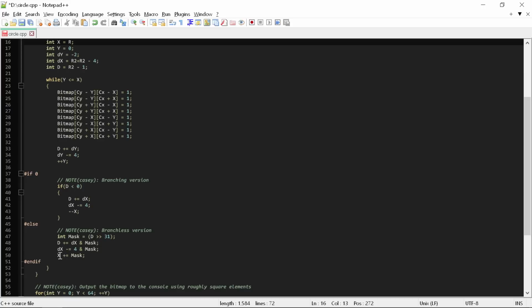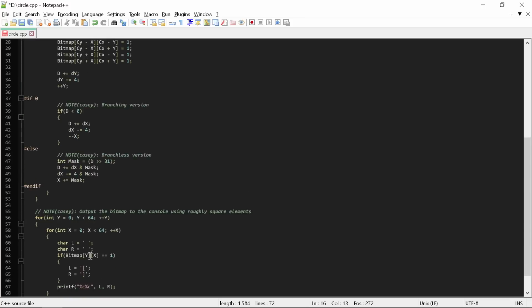And of course, we can also do that with the x. We don't have to actually do an AND with the mask because the mask is already 0 or -1, so all we have to do is directly add it. That's really it for the code.